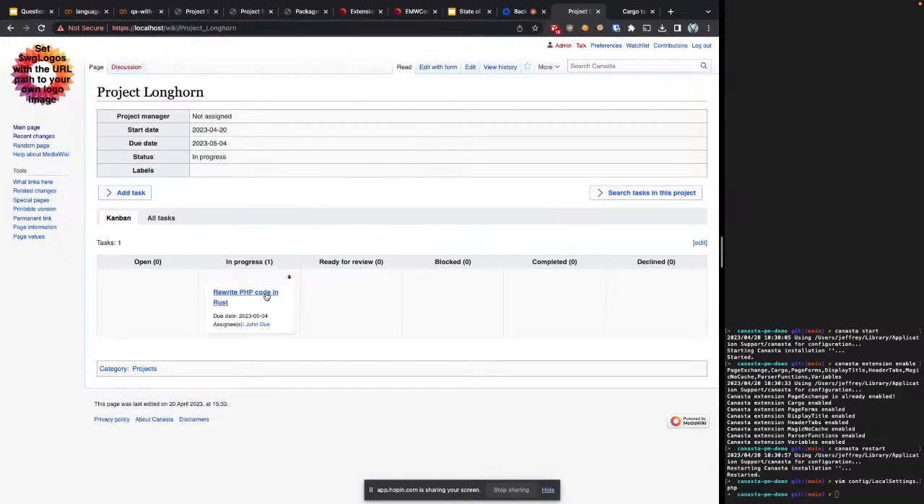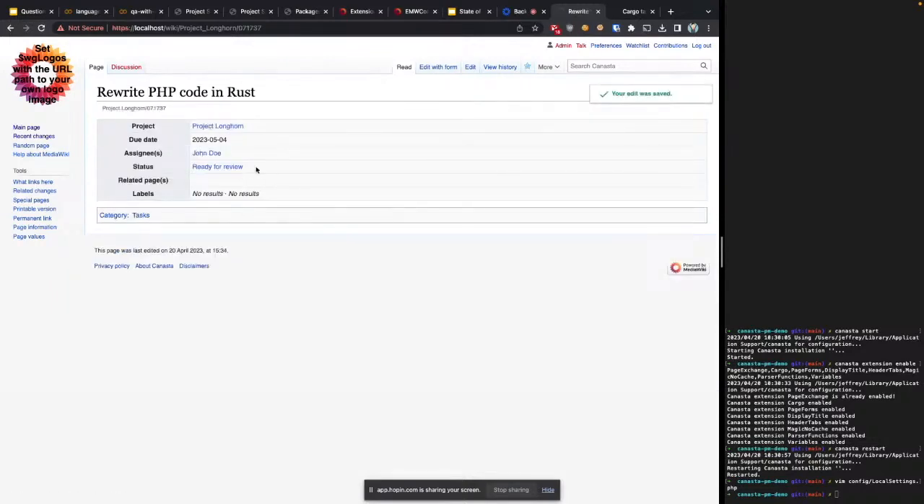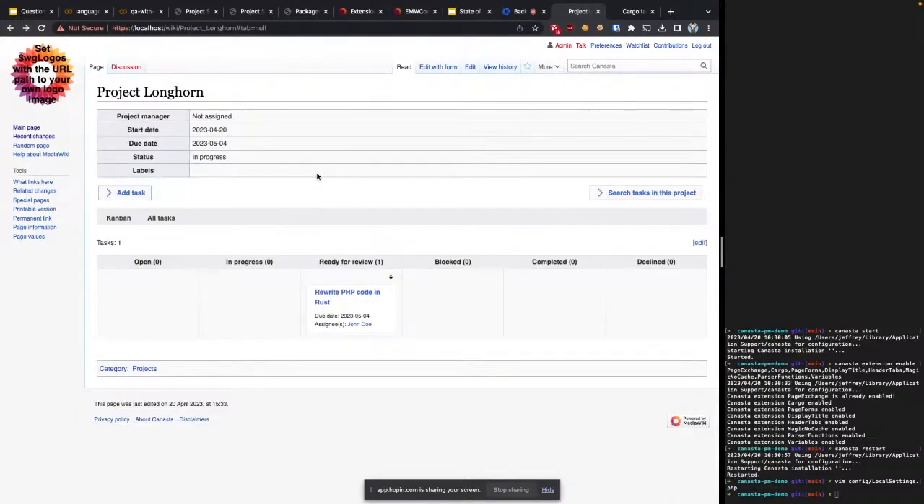And let's say that I'm now ready for it to be in review. I'll just drag it over and there you go. And if we go over to the page itself, you can actually see that the status has also changed. So you don't even have to go edit anything. You don't have to go to edit the form. You just drag and drop.